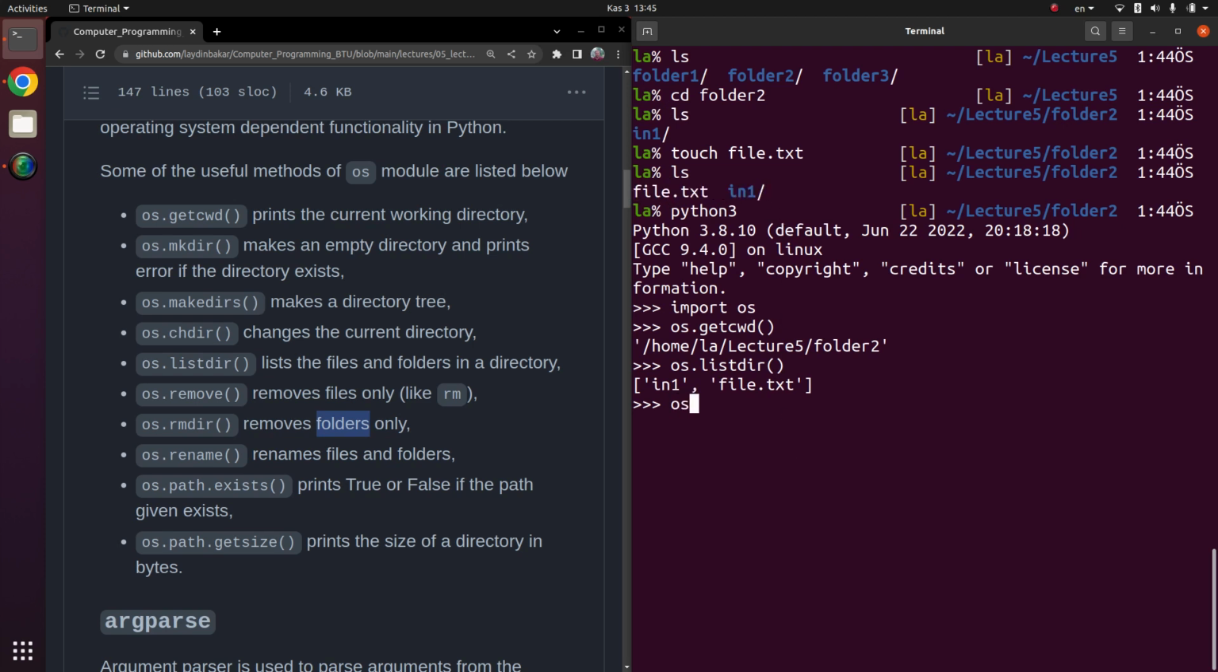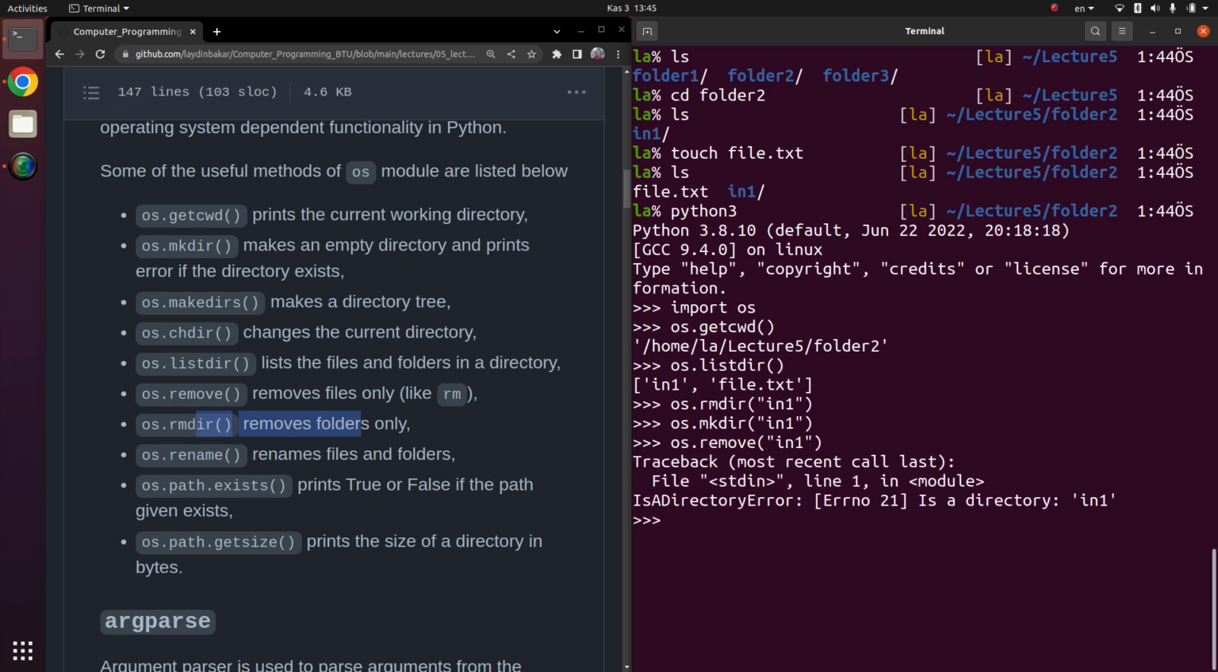Then you can use os.rmdir to remove only folders. Let's try first to remove a folder. You will get an error. Sorry, I used the wrong folder. Let's make os.mkdir in1 again and then try to remove this folder with the remove command. Then you will get an error because it says it's a directory. You can just remove files with the remove command.